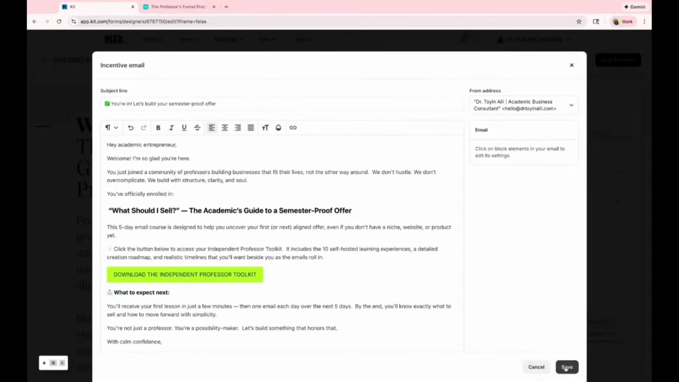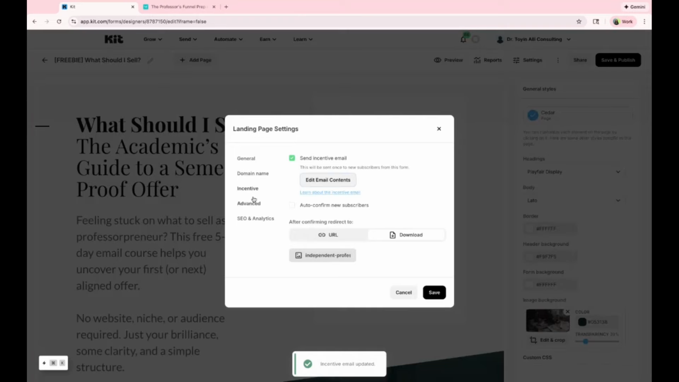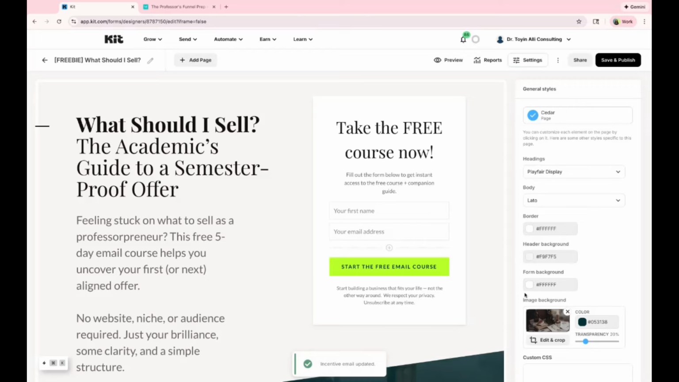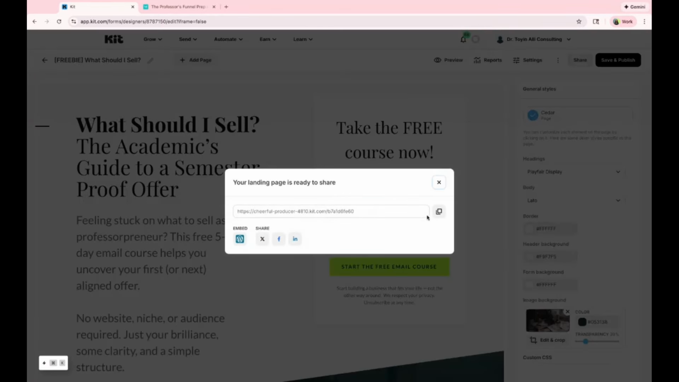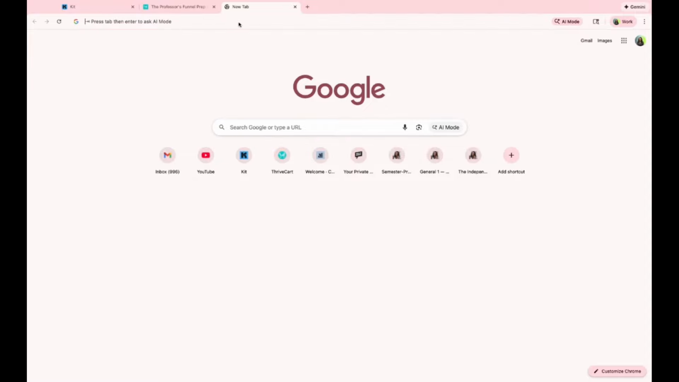So once you feel really good about your email, click save, and then you come out here, click save again, and then go ahead and click save and publish, and you're ready to go. Now, how do you share this page with people? You click the little share button at the very top, and now you have a URL that you can share on social media, in emails, wherever you want to share to get people to sign up.